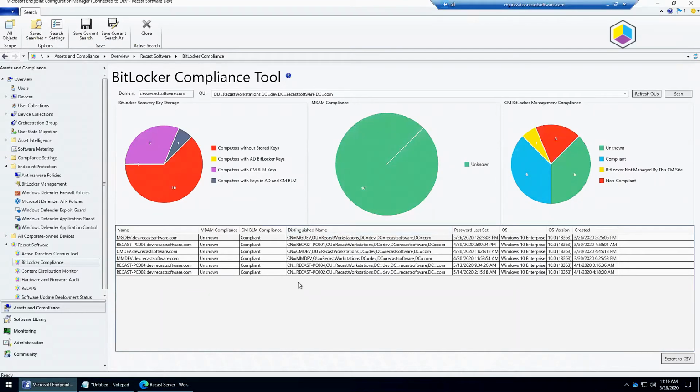You can then open that in Excel and consume it for any of your needs, or if, for instance, your security team wants a report, you can send it to them as well.